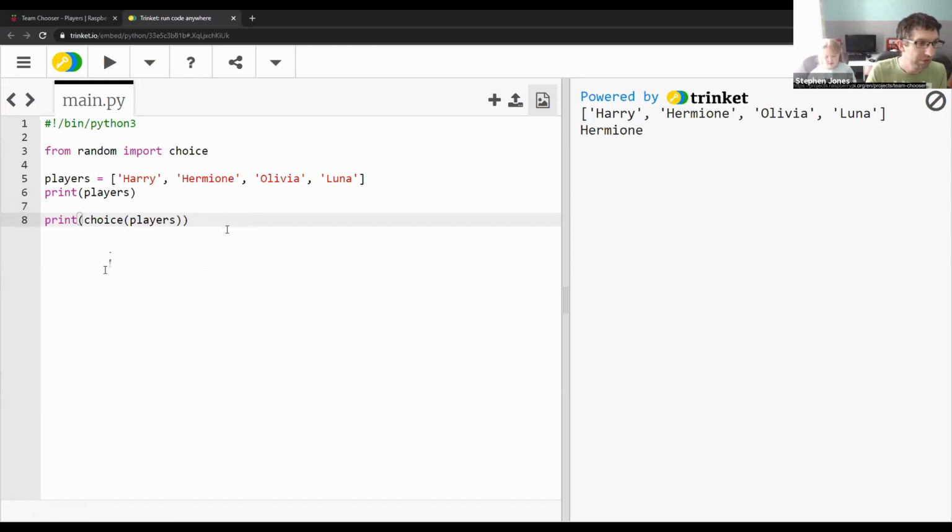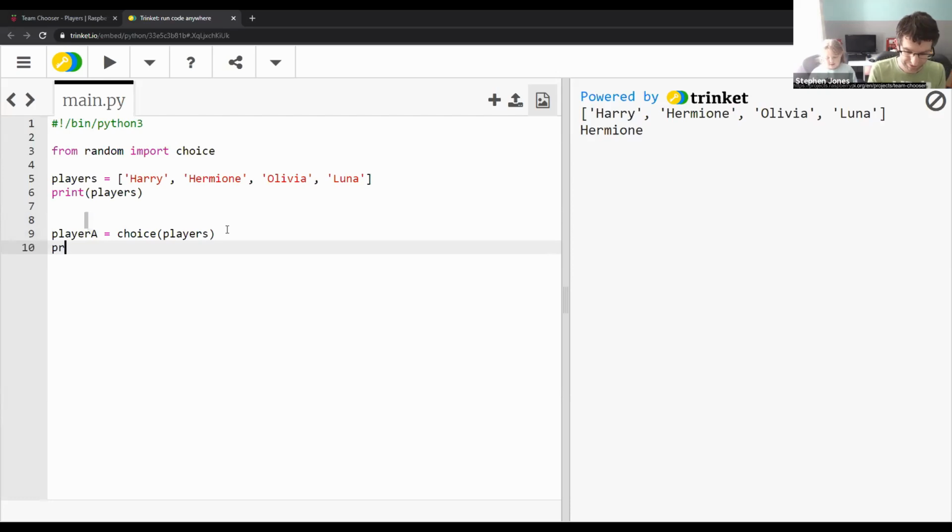Okay, so what we can do now is create a new variable, which we'll call player A. And we'll say we want to use a choice from players. And now we'll just say we want to print player A. So now again, we should still be in the same position here because we're now storing our first random player into this variable player A, and we're then printing that out on screen. So again, running that multiple times, you should see the name changing, hopefully, when you click on that.